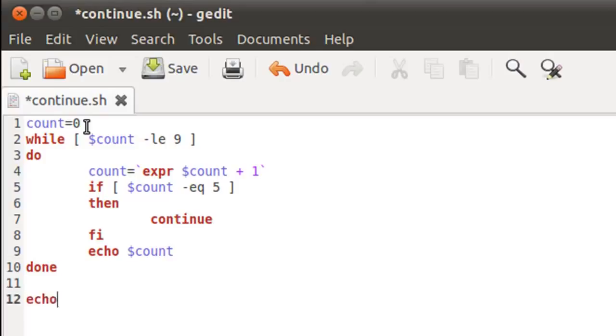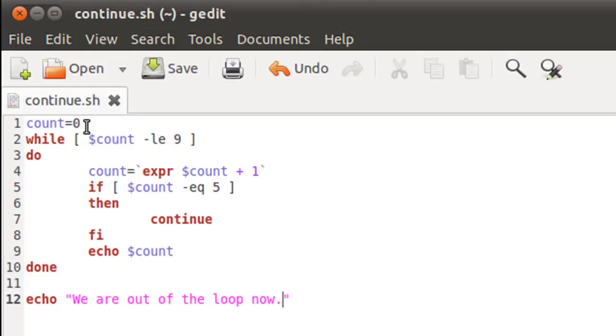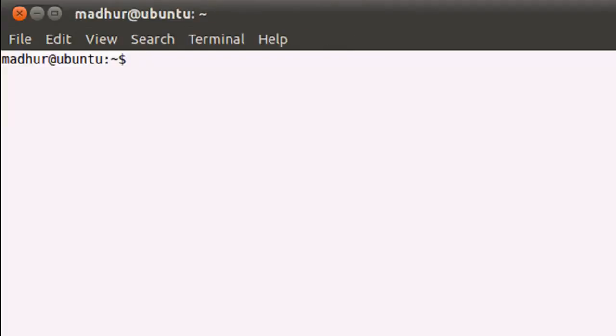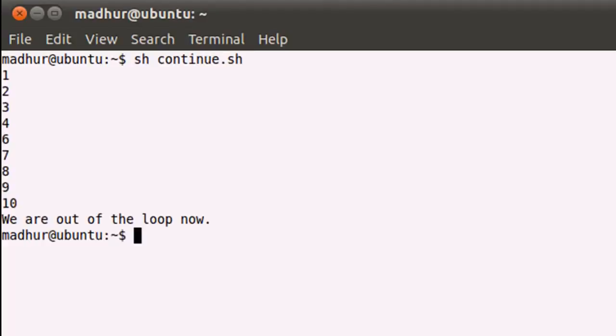And then on line 12, I'll just type in an echo statement to know that we are out of the loop. So we are out of the loop now, right? I'll save this file, bring up the terminal. I'll execute the script by typing in sh space continue.sh, which is the name of the file. And when I press the enter key, you see numbers from 1 to 4, and then you see numbers from 6 to 10, but you don't see the number 5.